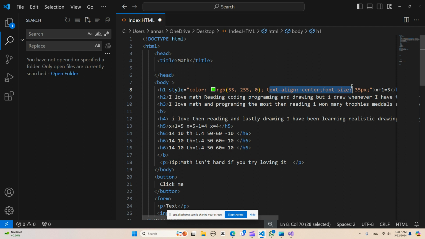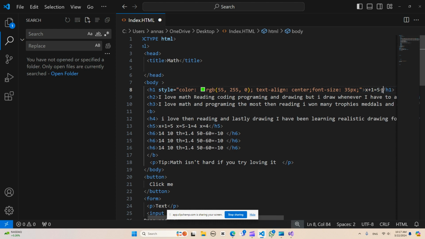Next is text align and font size. So text align is where do you want your text to be? I wanted it to be in the center. So I want center. So the next thing is font size. Mine is 335 pixels.